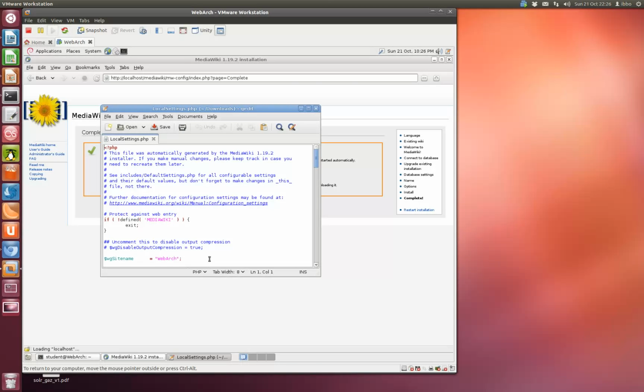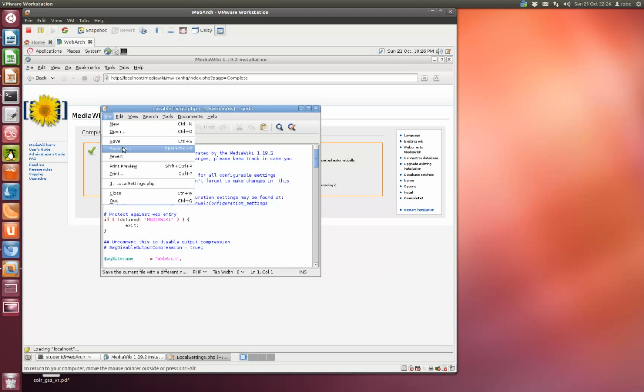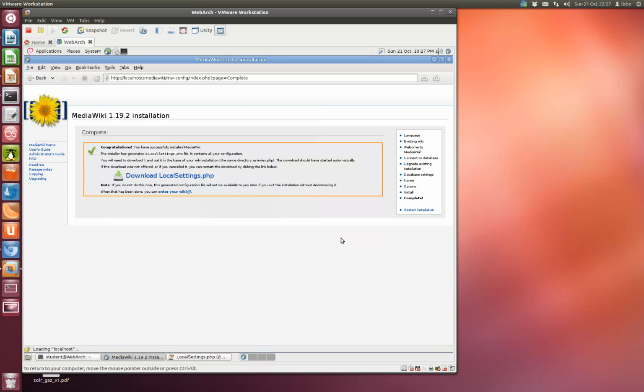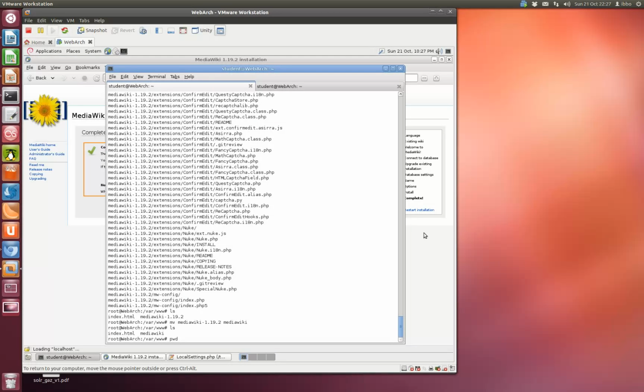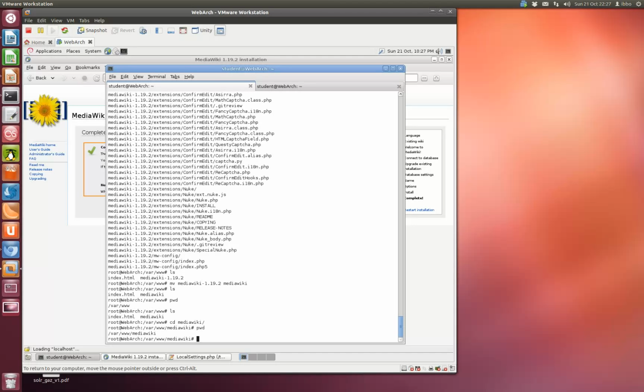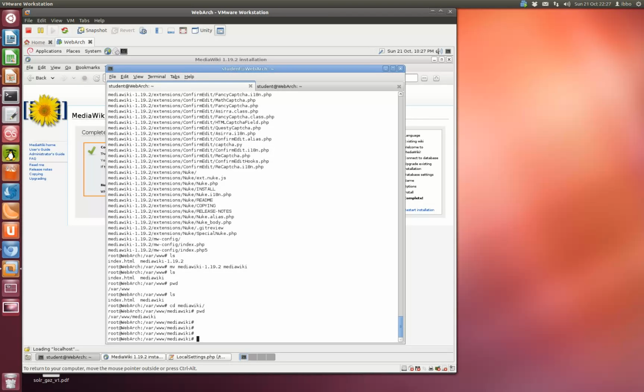One tricky thing here is that I'm actually logged in as a student user, and this window has been opened using the student user, but only the root user has permission to write to /var/www. So what I'm going to do is to say file save as /tmp. So /tmp is a temporary file system where we can store things. I'm going to say save as /tmp/LocalSettings.php, and I do that. Then if I go back to my root command prompt, I'll cd into the MediaWiki directory. So now I'm at /var/www/MediaWiki.